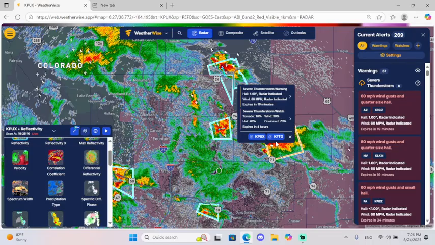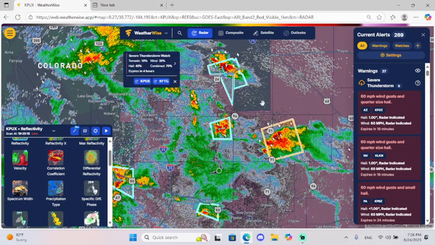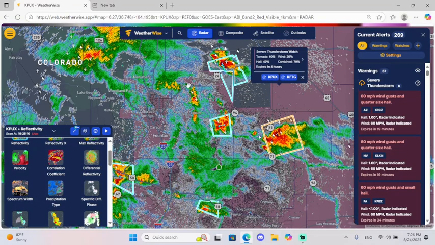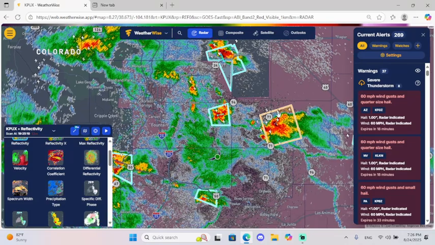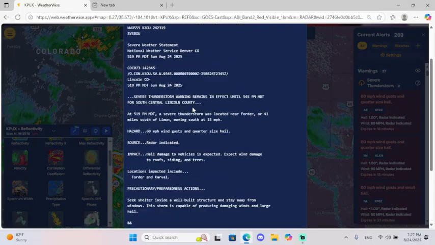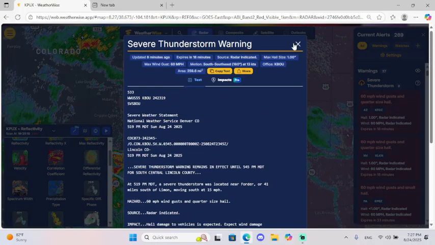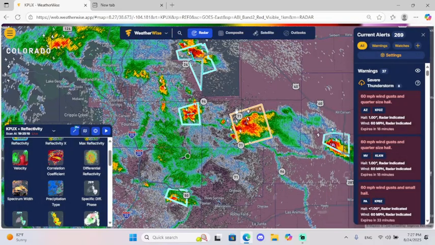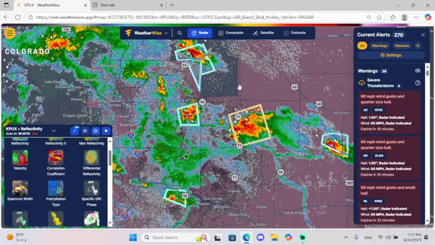But if you click a severe thunderstorm warning, or whatever warning or watch or advisory you have turned on your map, it'll tell you the tag and everything, when it expires. And if you click that, it'll give you all the information as to what the severe thunderstorm warning could do, per se. Same thing with all the other ones. They have their own categories and stuff.